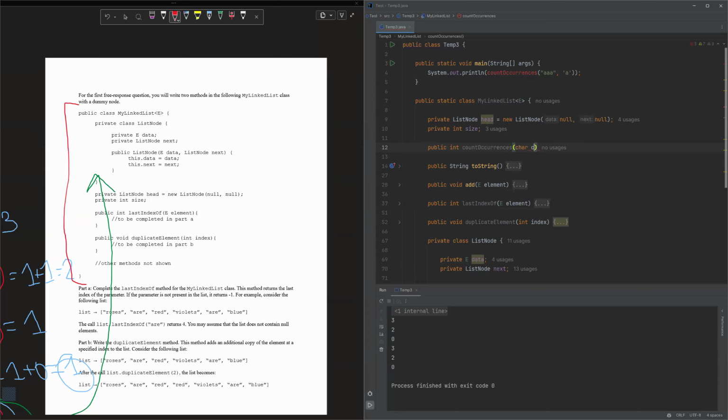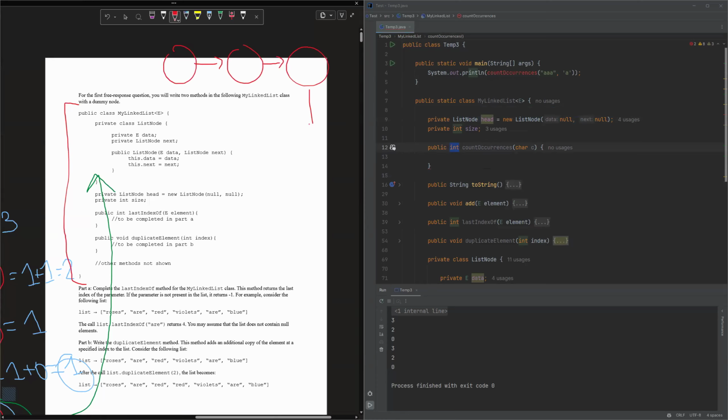So we're going to only be given a char character. We need to recursively go through all the nodes and then at the same time return the occurrences. So for example, let's say we have something like this where the data is A, B, C, B. We want the occurrences of B. There are two B's, so we should return two.